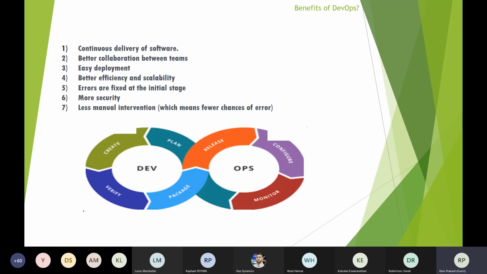Coming to the next point, what are the benefits of DevOps here? First, as I said earlier, the continuous delivery of software. In the previous slide, I explained that we develop, push the code, and it moves to the other environment. Second, better collaboration between teams. For example, if a tester is available, the developer might say, I have developed the code and it's working in my environment, but it's not working in the testing environment. We can avoid such issues, because if the code is available in the repository, it will obviously be available in the test environment. So this type of collaboration issue we can avoid here.